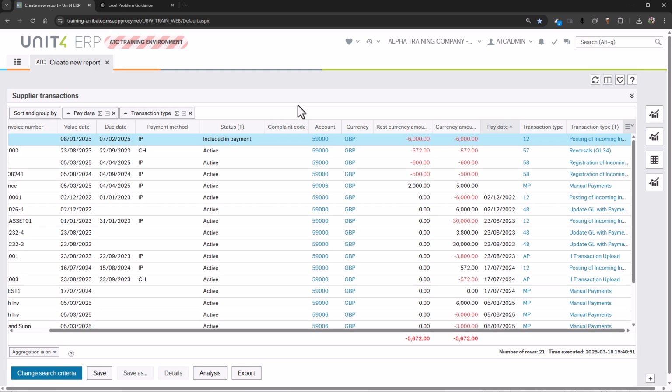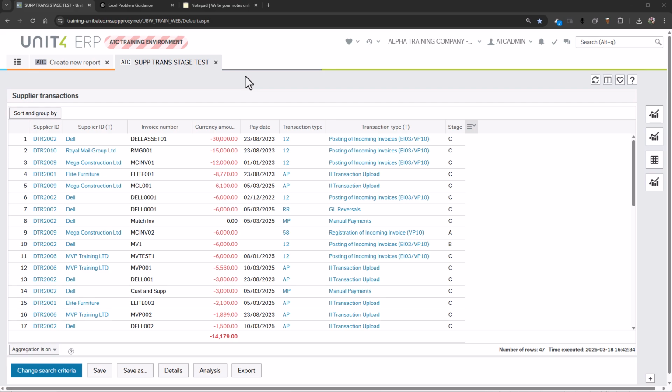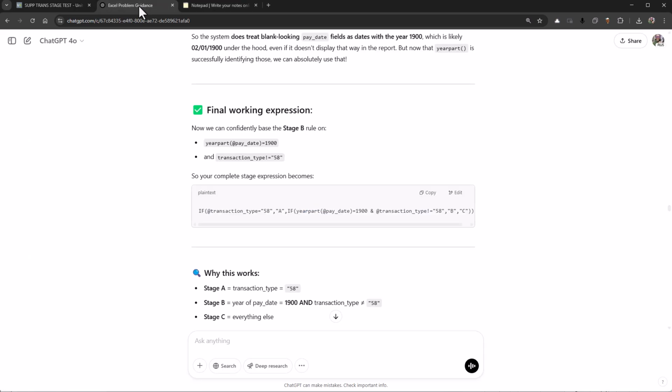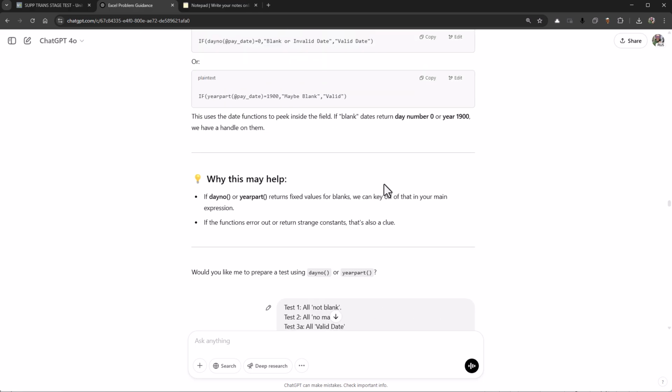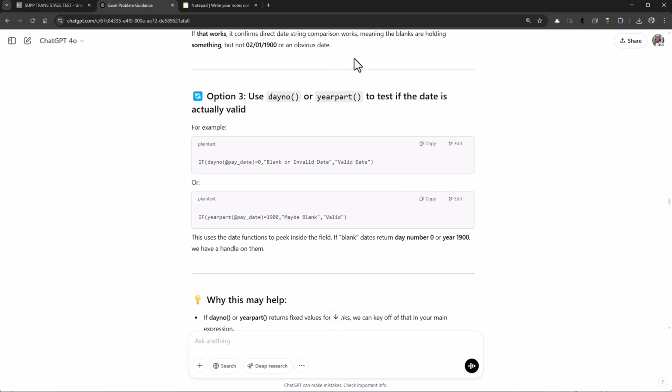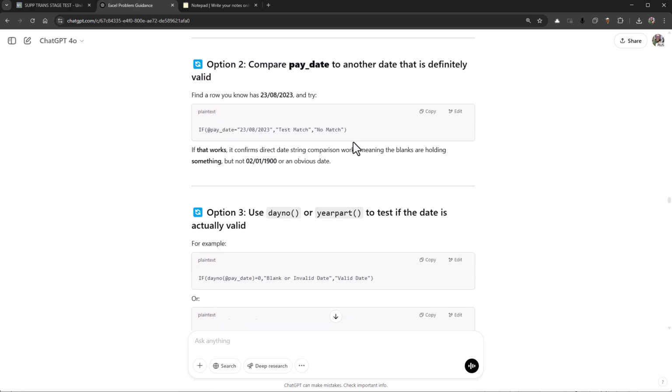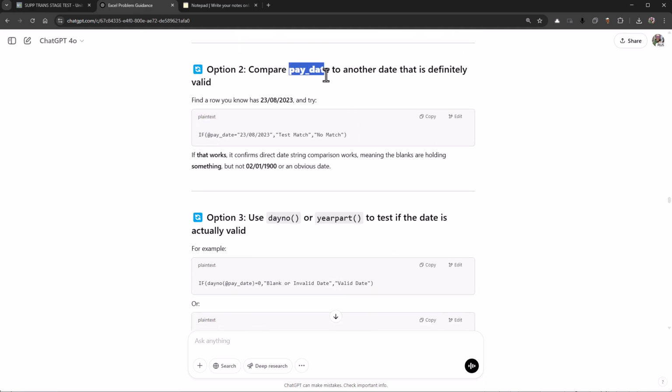All right, I'm going to go to a report I've already made which has this build, and I'll tell you how it works. All right, so welcome back. I've now got the report I created open, and let's talk through the build, or the solution I should say. Now bear in mind, this took a lot of conversation with ChatGPT, telling it what I had, telling it what worked, what didn't work, and the main cause of issues was the pay date.